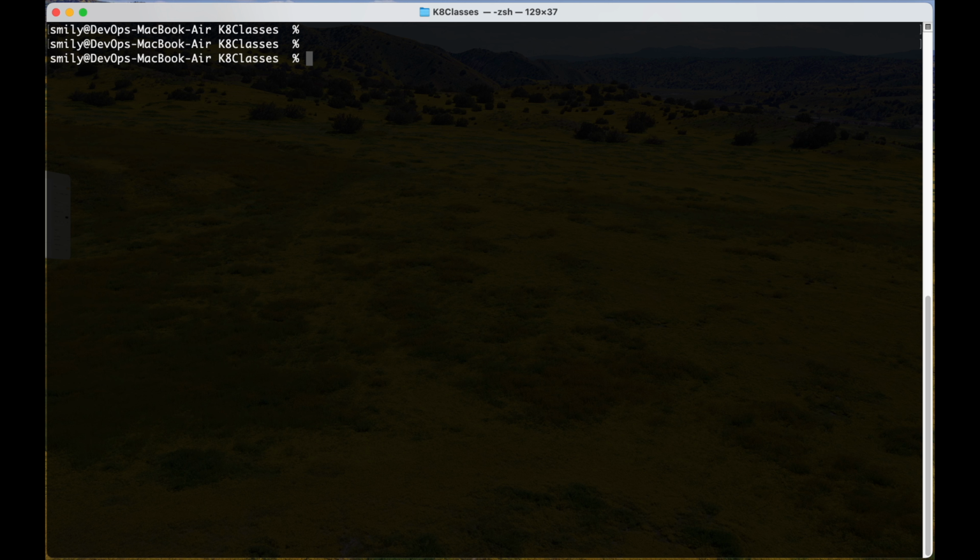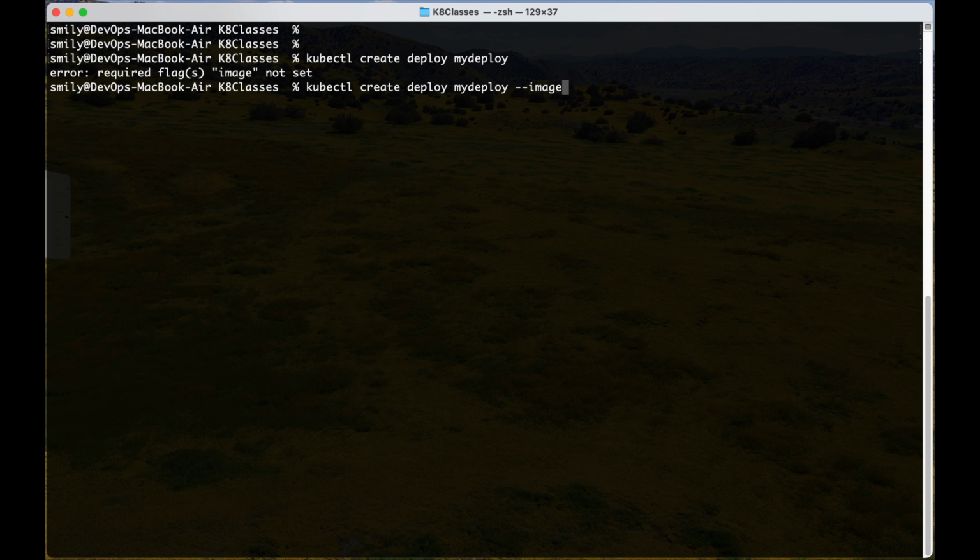That we will see: kubectl create deploy my-deploy --image=nginx. So the deployment was created with the help of the kubectl command line itself. We can create the deployment.